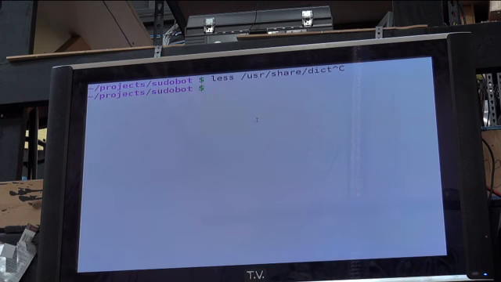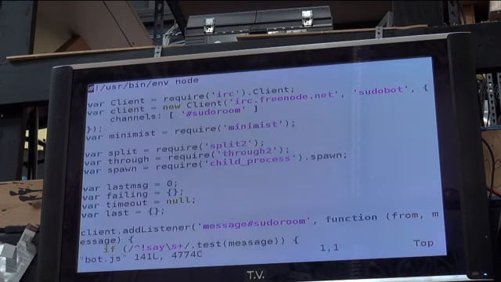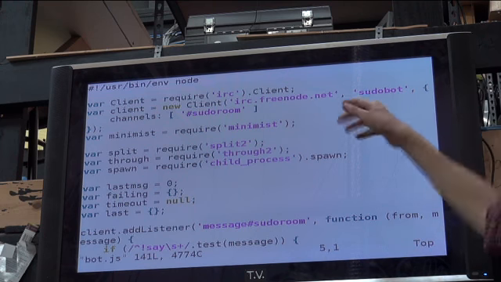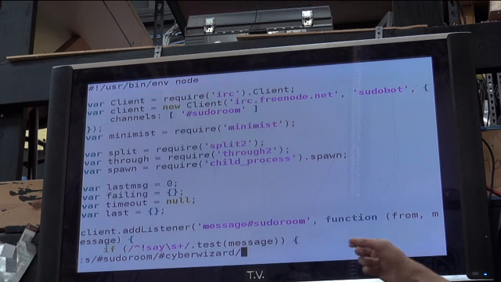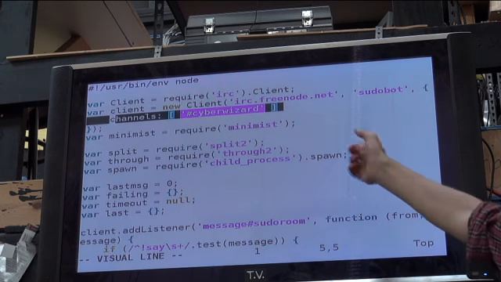If I hop back into this bot file, and I want to replace all instances of the word hash sudorum, like the channel sudorum, with something else, let's first do this on just the single line. This exists in multiple places, but I want to change hash sudorum to hash cyberwizard. Once I do that and press enter, that text got changed from sudorum to CyberWizard. Cool.